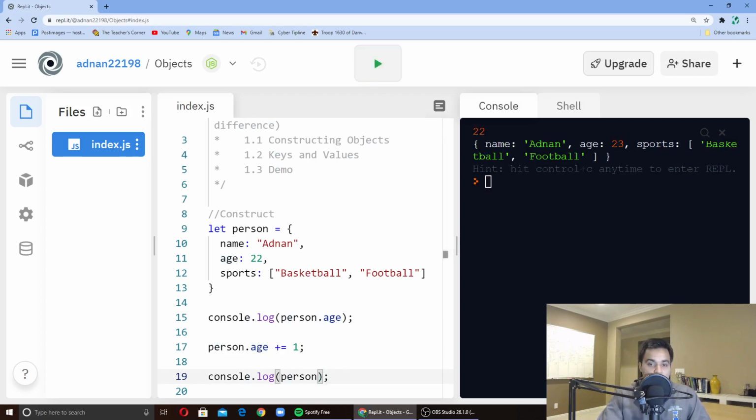Okay, so now you can see 22 before the birthday increment. Birthday increment happens, and now I am 23 years of age. All right, now let's say I add some more stuff. I don't want to just increment my age. Let's say I want to add a sport and I want to change my name by adding the last name.